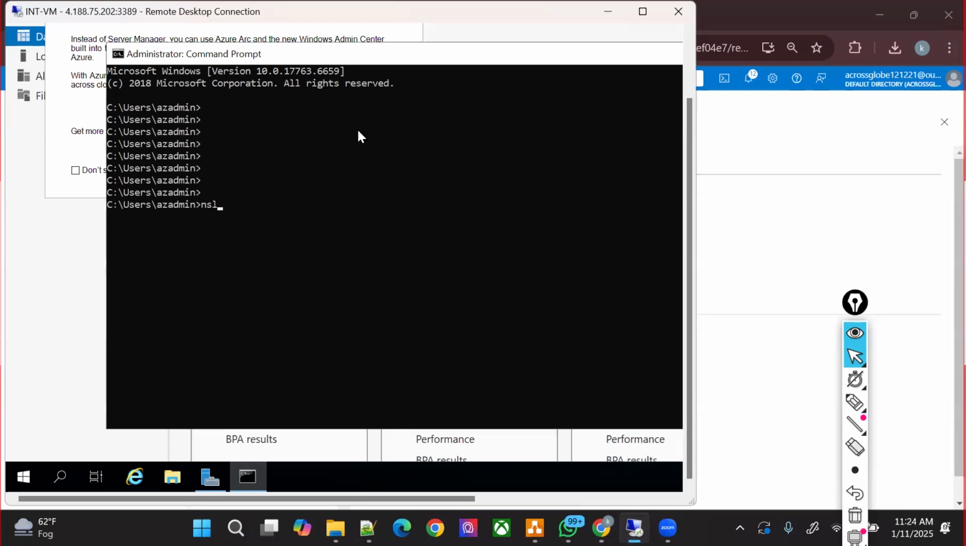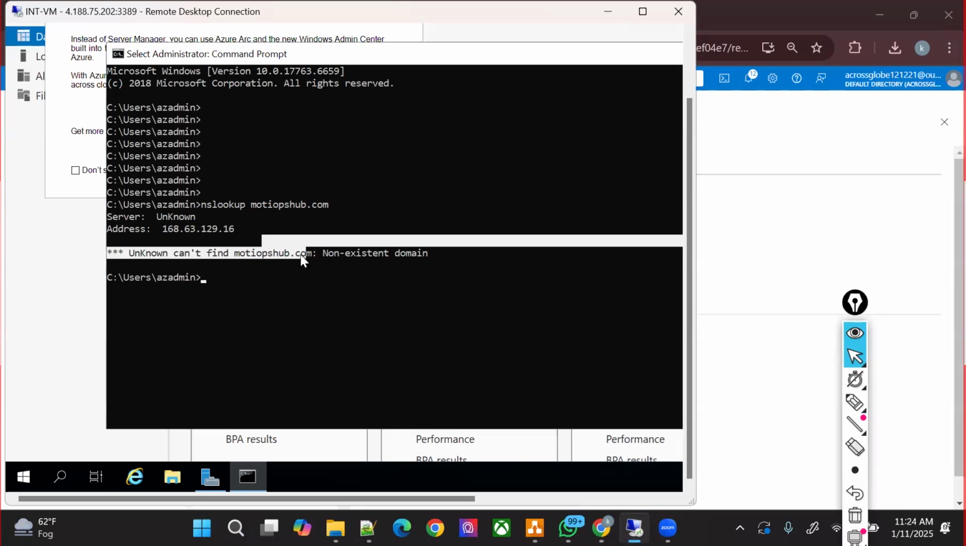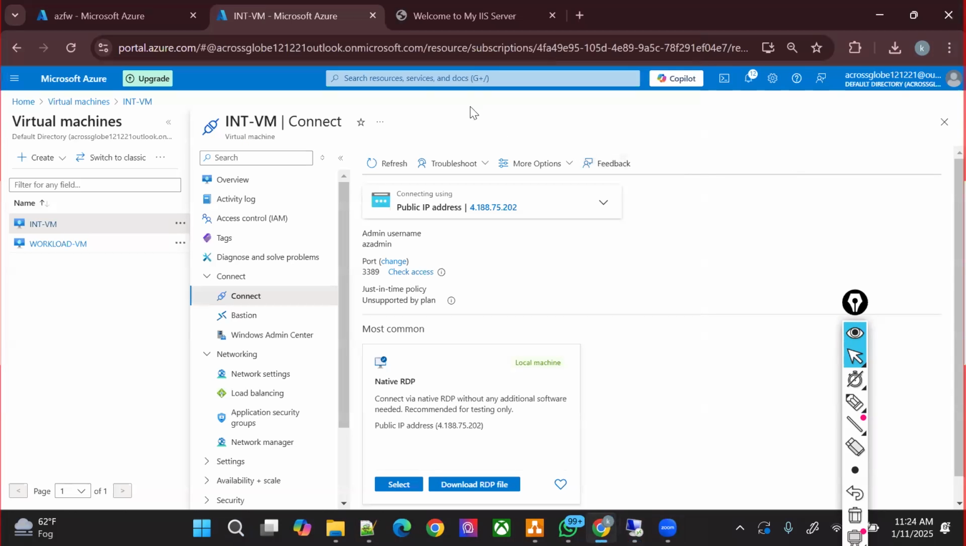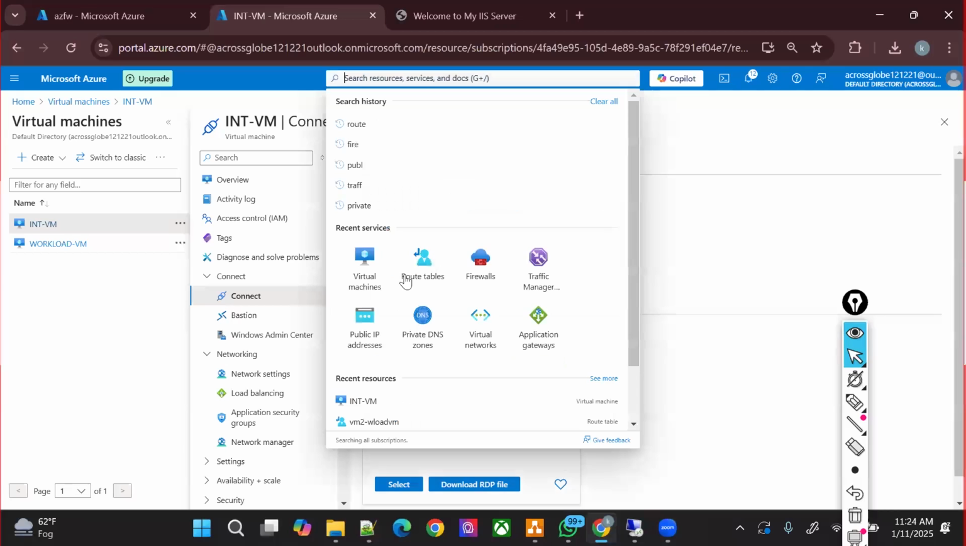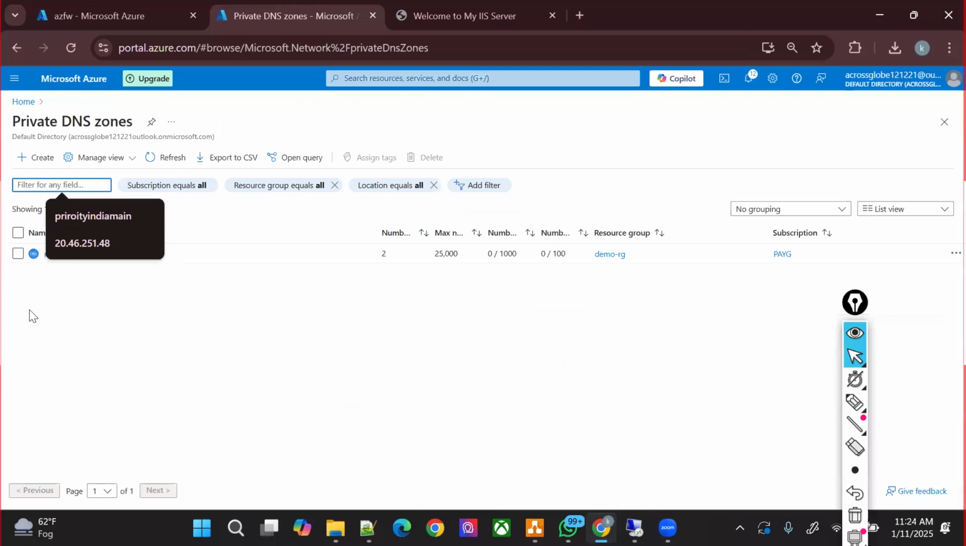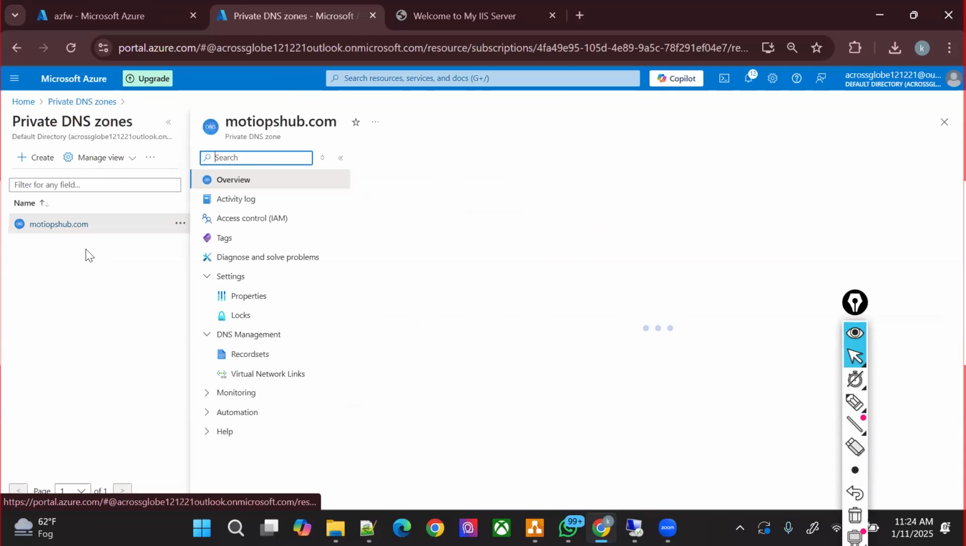Now do that nslookup mutiops.com. Okay, so it's not able to identify that, and I know why, right? Because we created a private DNS zone, but have not added that VNet 2, their internal VM VNet, to that private DNS zone. So let's just do one thing, create that link here. That's the question we asked there, right? Go in the private DNS zone. There is a private DNS zone, right?